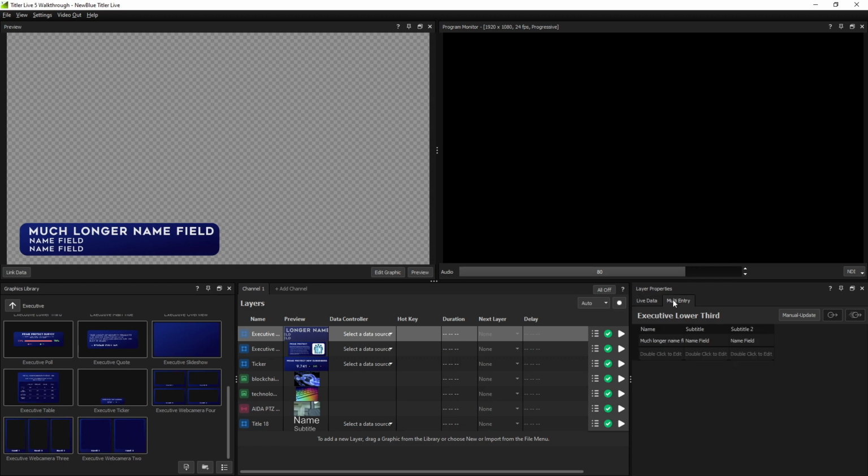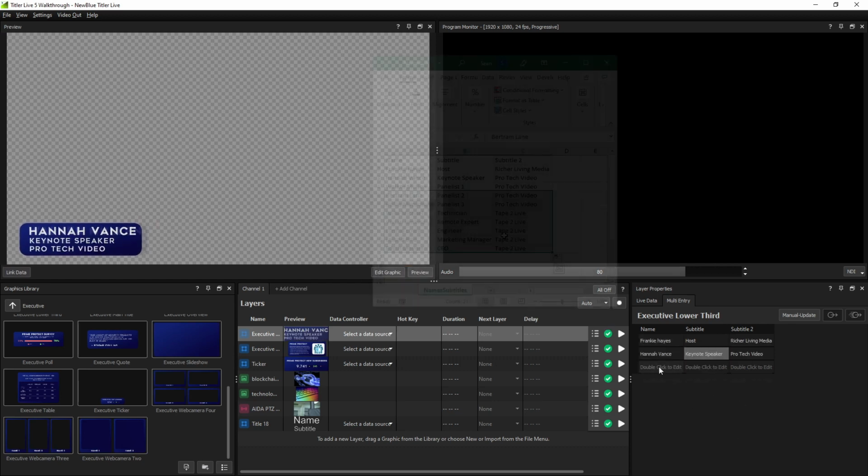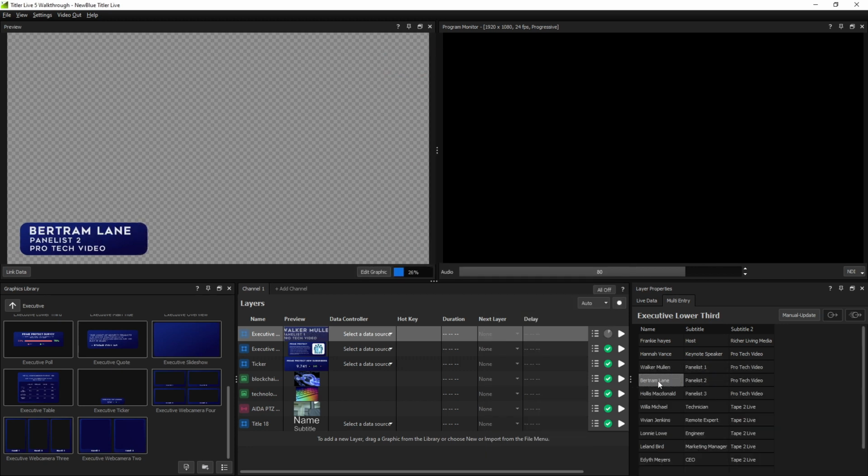The all-new Multi-Entry tab houses a basic table where you can add new rows of information and treat each row as a new variant of text and other data. Information can be entered manually or copied from a spreadsheet, and you can click on a new row to populate your graphic with the selected text.